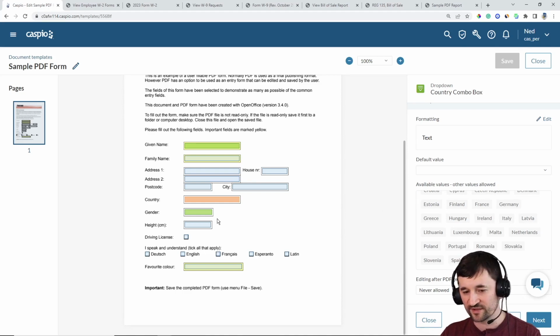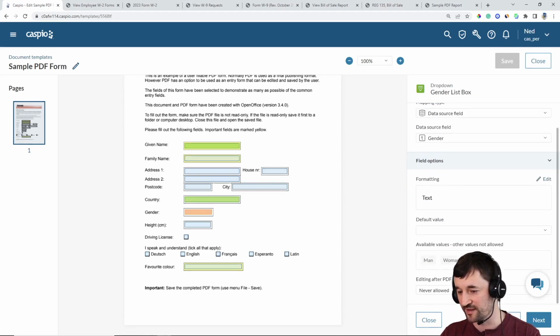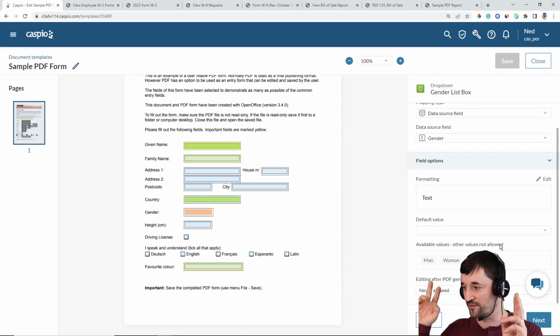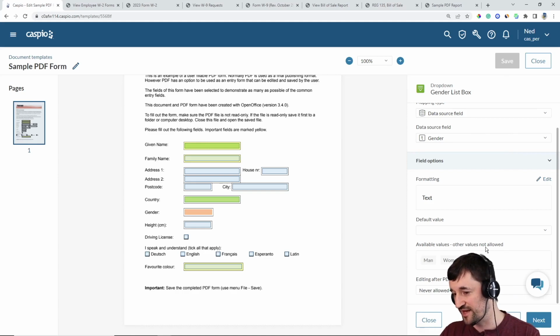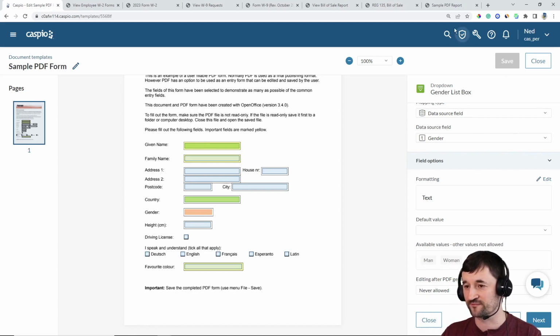But I also have a gender dropdown here, which has male, man and woman, or male or female. But the option for this one says other values are not allowed. So let's say in your table you submitted something other. So you have male, female, and other, and you download the PDF file. You're not going to be able to see other populate on that PDF file because other values are not allowed. So it's very specific.